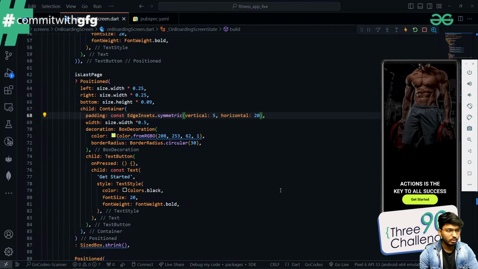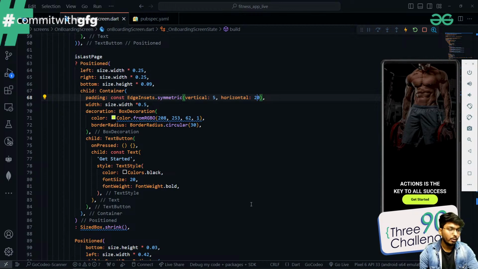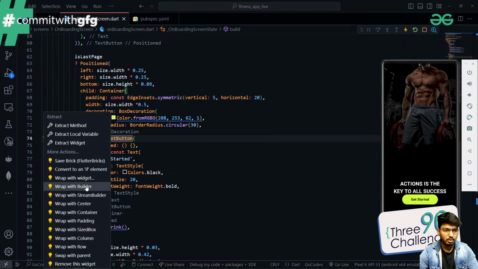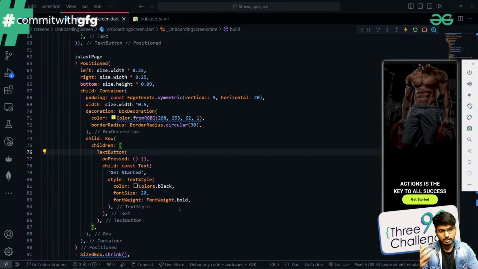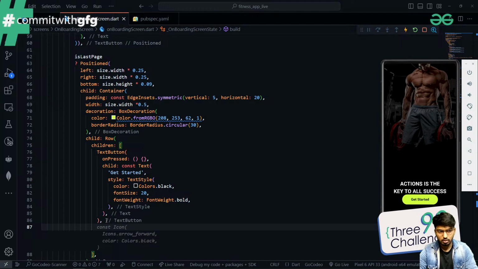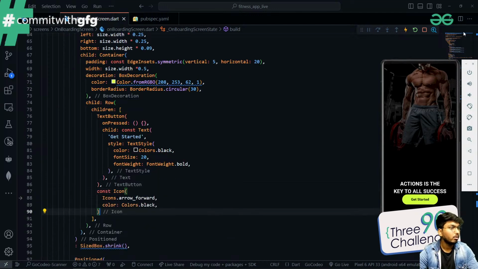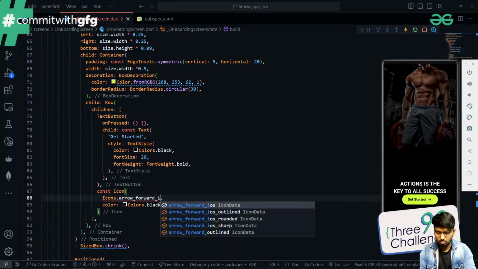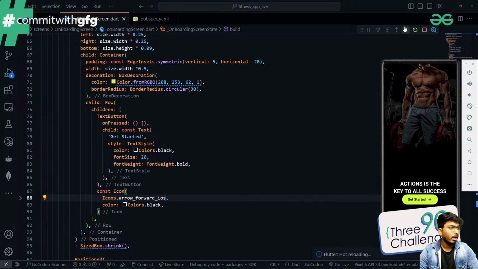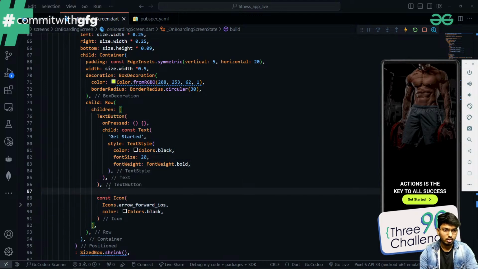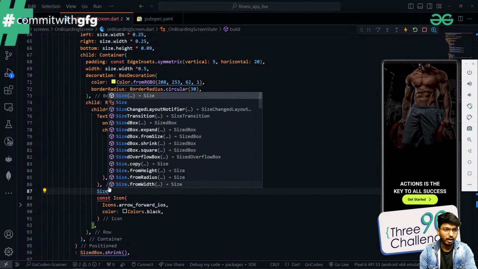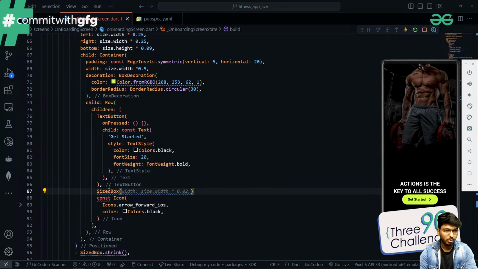And after this, what else is left? You can add an arrow as well. To add an arrow, you will just wrap it with a row, very basic row. And as you know, a row can take multiple children. So we will be adding an arrow button as well. You can see that we have added an arrow button. You can use the iOS one as well. So I'll enter iOS, and as soon as you reload, now you can see that you have got this button as well. And we'll add a sized box.